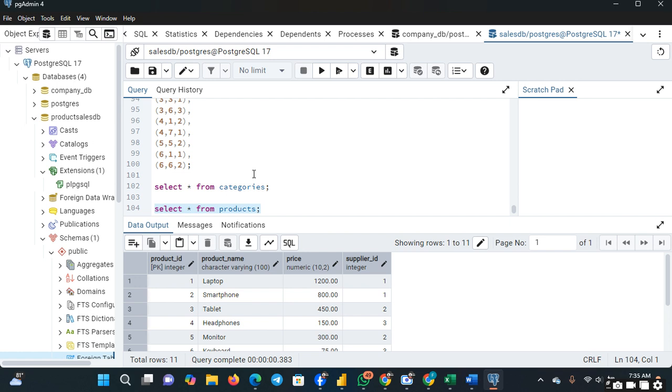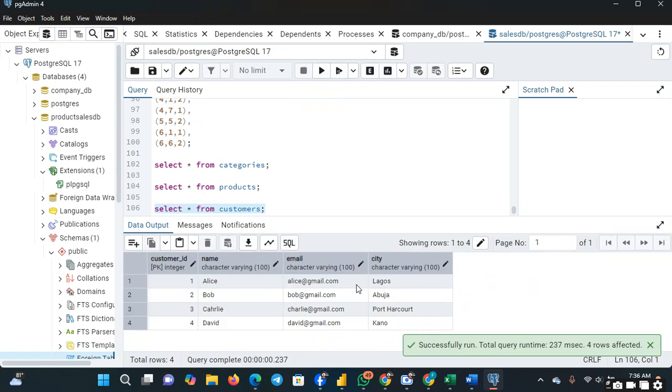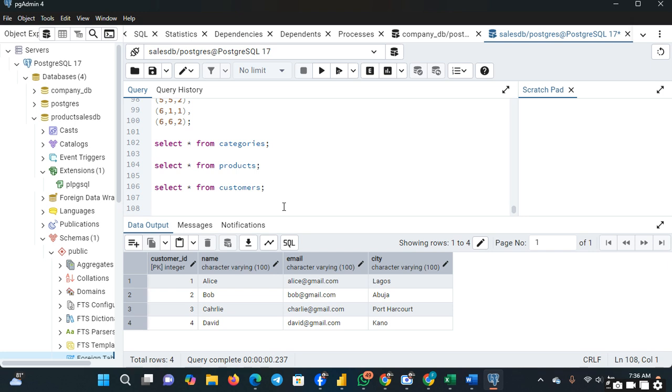Now we also want to look at, let's select and check the customer table too. So we say select, put this one from customers, then inside the customer table execute this one too to see the customer table. So we see this is the customer table. This is the data that we entered into it. So we have executed this.